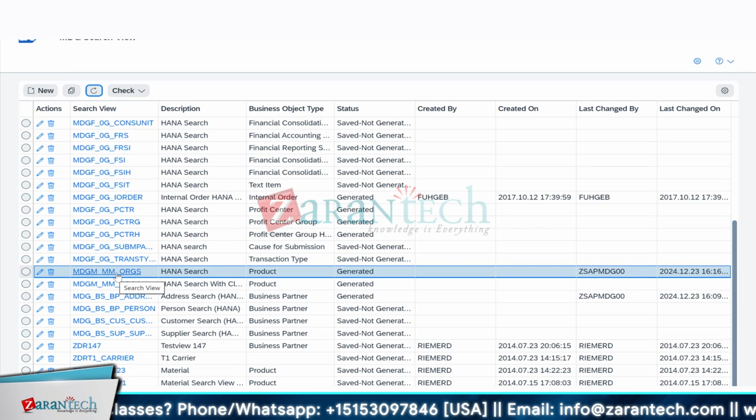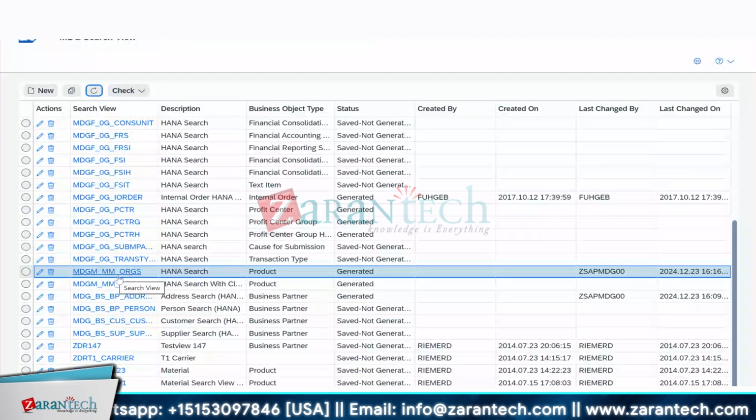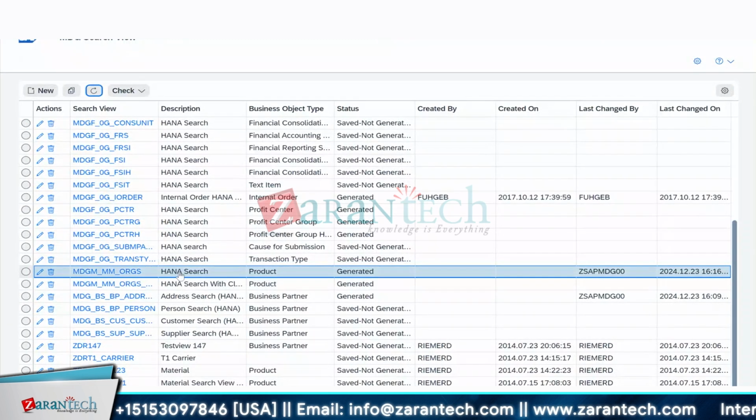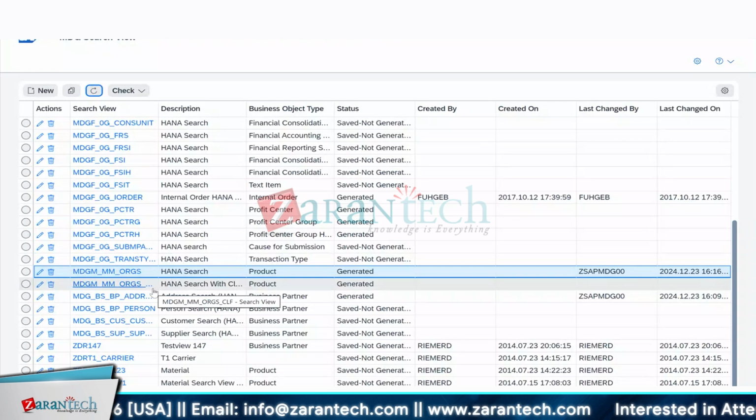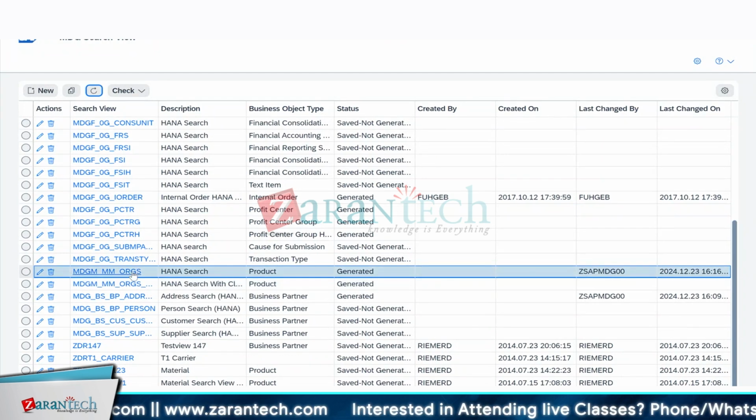Okay, so alternatively, what is the other option here? So now these are the standard search views. Now what I've done, I just did some changes to the standard search view. Okay, so that means we are losing whatever the standard SAP delivered search view. So in most of the times in the projects, we don't actually activate this search view.